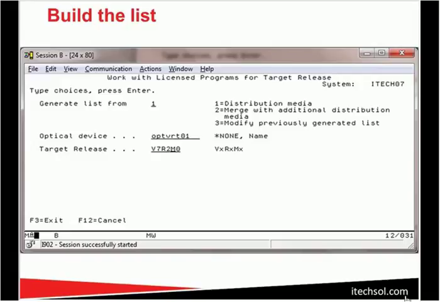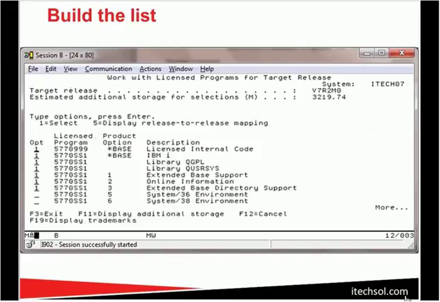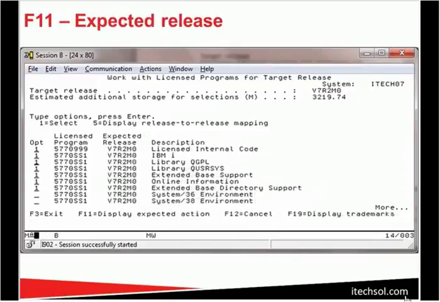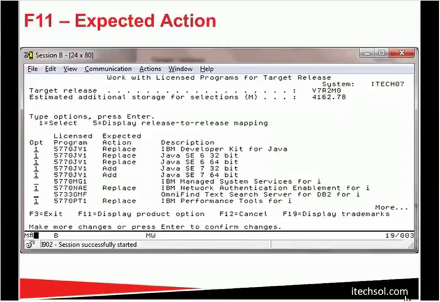So I just put my release that I'm going to. In this example, I just had V7R2, and now it will read the DVD, it will read the licensed programs that I have on my machine and look for a match. When it finds a match, it will put a 1 there automatically. Now I can go through and put a 1 next to anything else, and it will then add that product in. If I hit F11, it'll tell me additional storage. If I hit F11 again, it'll tell me the expected release or the expected action that will show. So in this case, I could see I selected Java 7, and I'm adding that to this. It wouldn't have been there before.